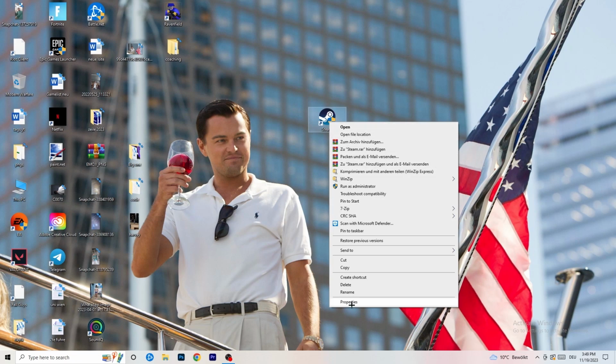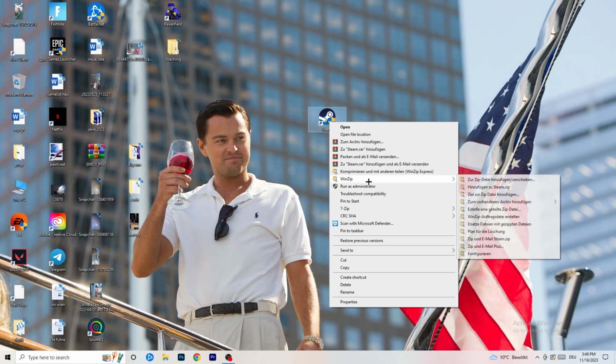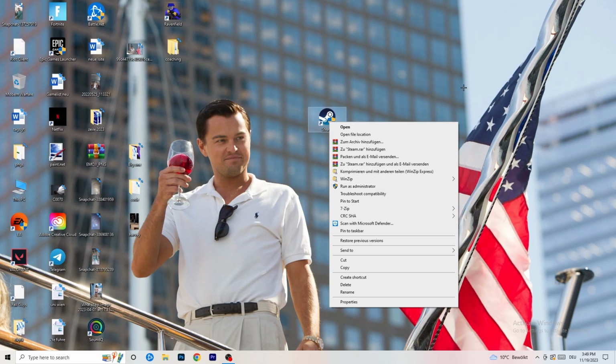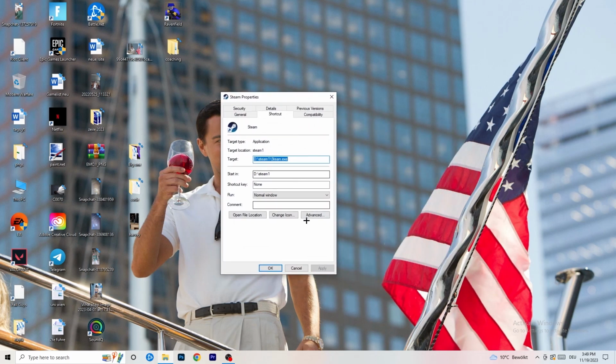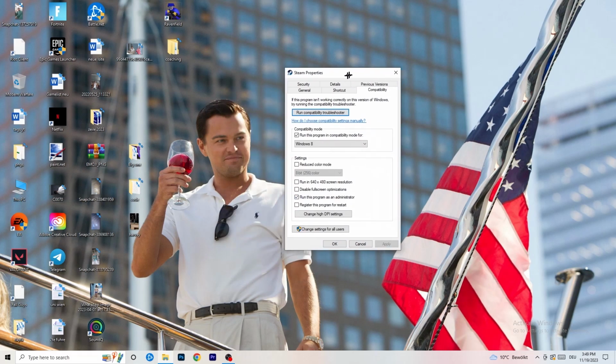But before you do that, you can try to click on run as administrator. This will start your launcher in administrator mode. Try launching your game through the launcher in administrator mode and see if it works. Otherwise, go back to the properties tab and click on that. This tab will pop up. Click on compatibility.